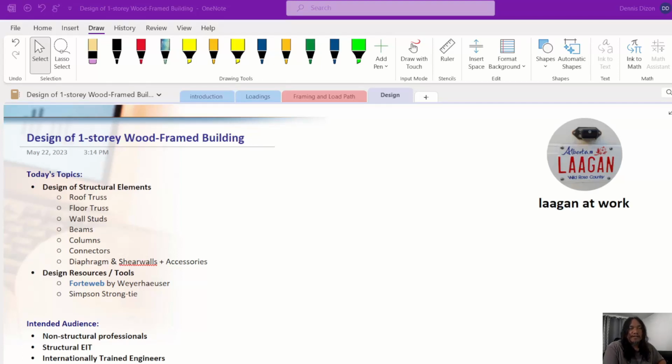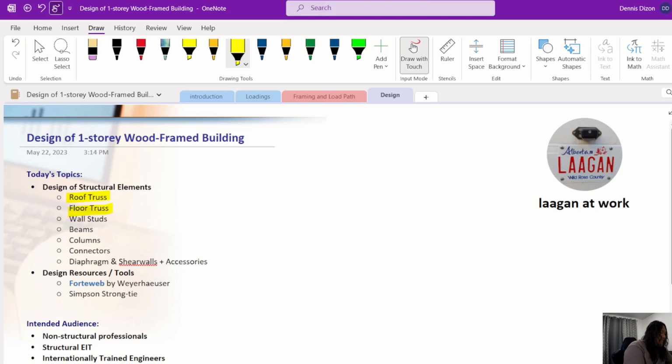Good evening, mga lagan. We will continue with our design of the one-story wood frame building. And this time we will be discussing the actual design of the structural members. We will design the roof truss, floor truss, and the wall studs, and then the beams on the mezzanine floor, and then the column supporting the mezzanine beams, and then different connectors from Simpson Strong-Tie.